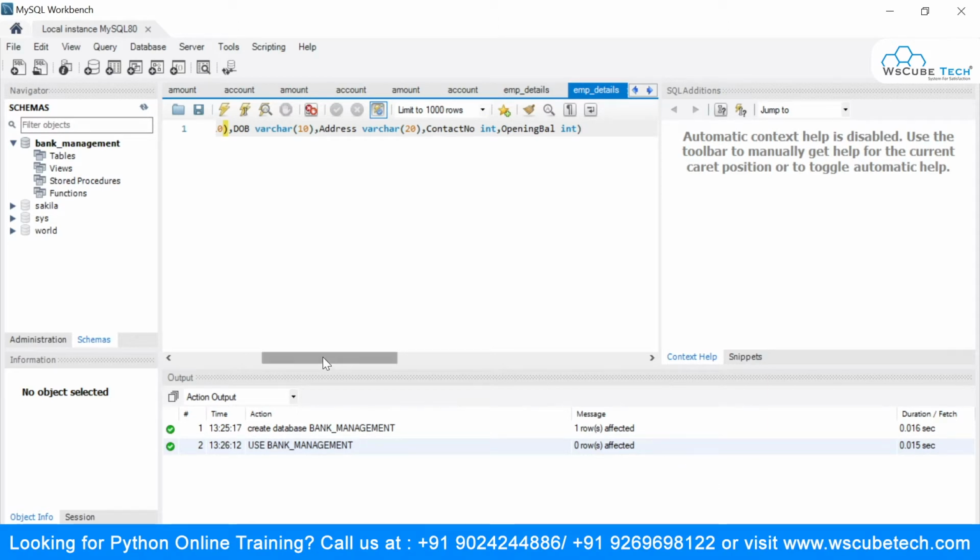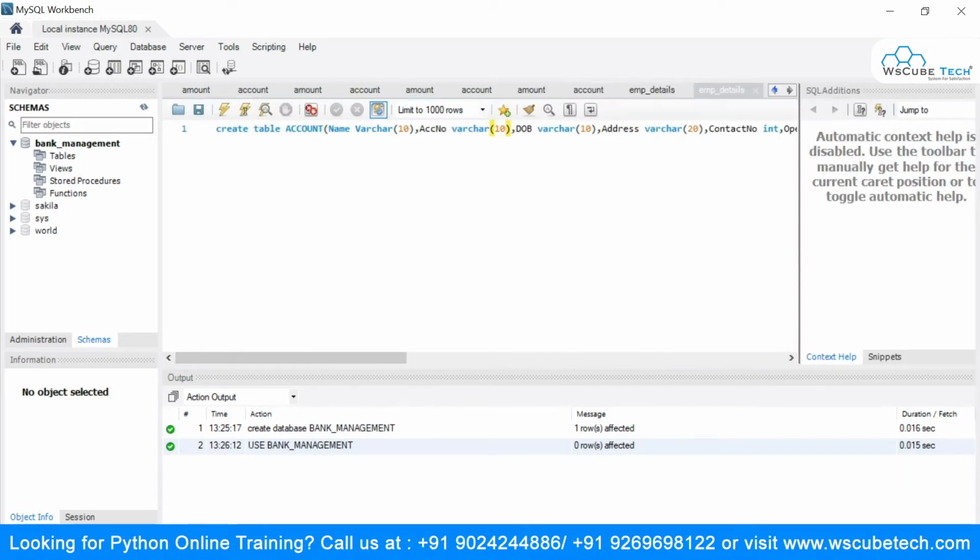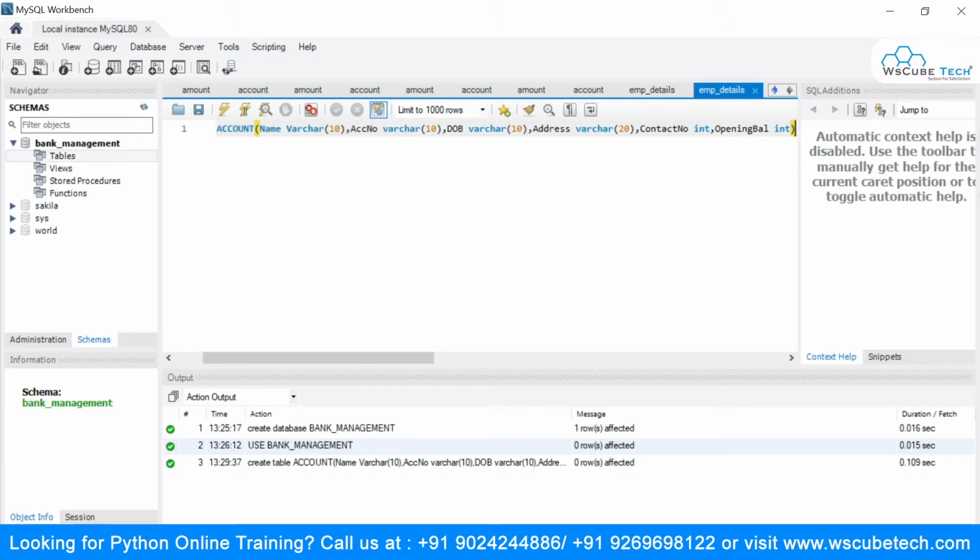You can see over here that I'm creating a table by the name account, and inside this I have these columns. My first column is name, then account number, then date of birth, which is of varchar, then address, then contact number, which is of int data type, and opening balance is of int. As soon as I say run, you can see it says create table account. So the first table has been created.